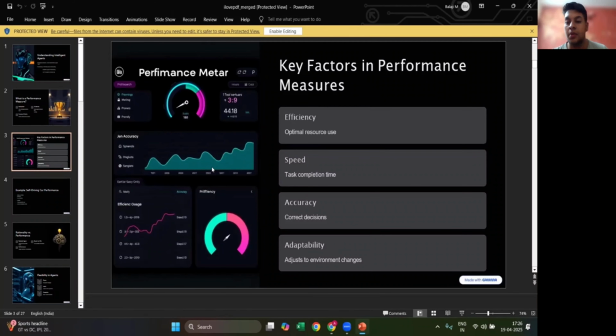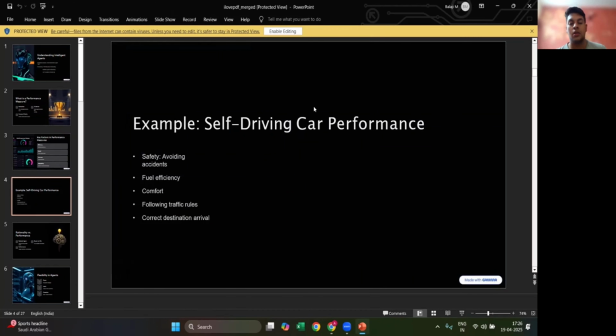Adaptability. Adaptability is a feature of the agent which enables it to change according to any changes occurring in the environment. Let's take an example, a self-driving car. The performance measures involved are whether it is avoiding accidents, how well it is using its fuel, the comfort of the ride, whether it is following the traffic rules, and whether it is able to reach the correct destination.